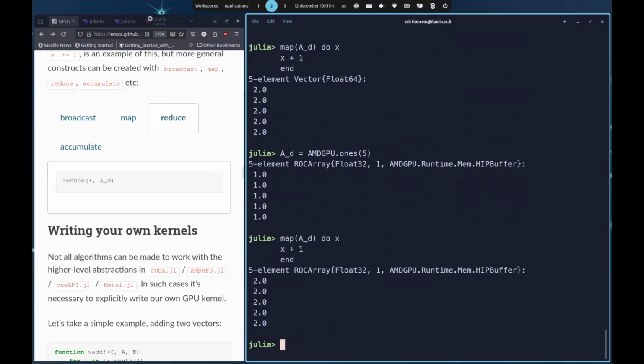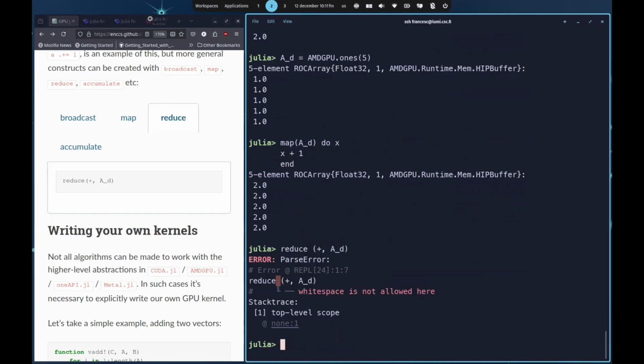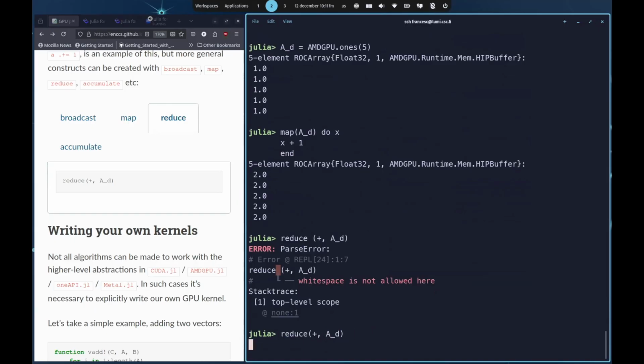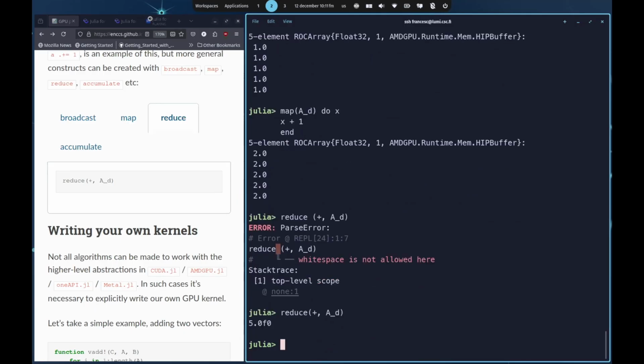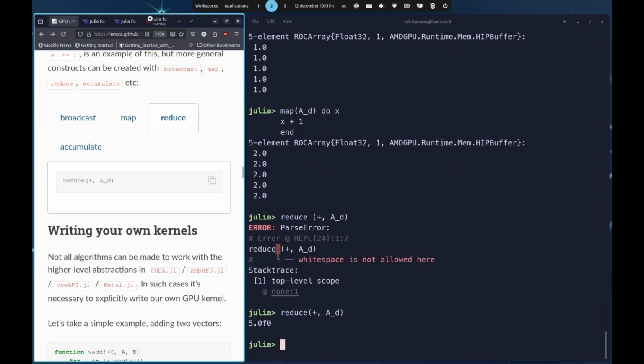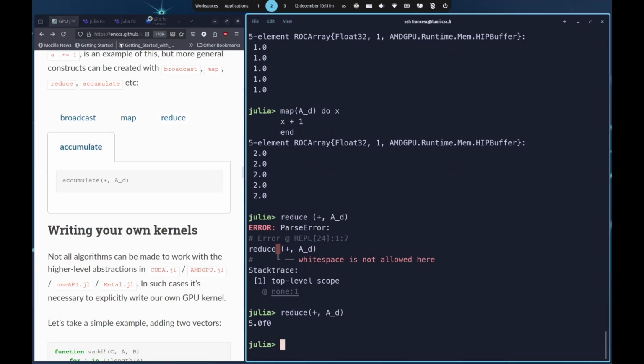We can do a reduction. So take, for example, summing all of the elements of the array. And this will perform a reduction operation. We can accumulate over one axis. In this case, it's a vector, so we only have one axis that we can accumulate on.